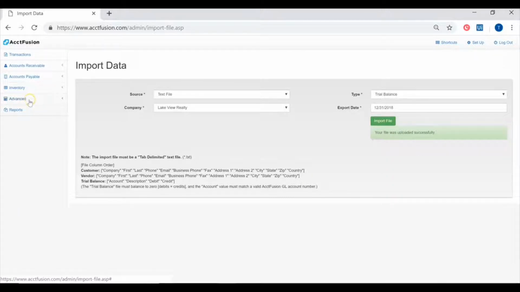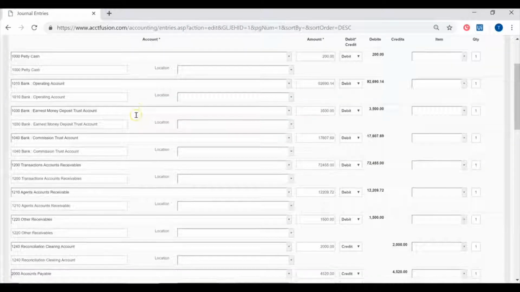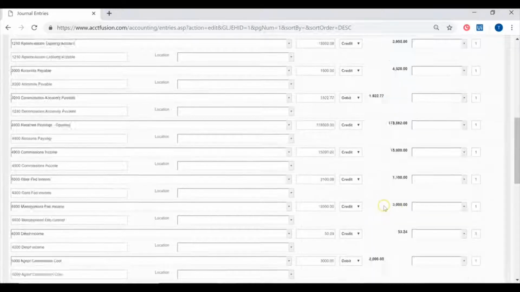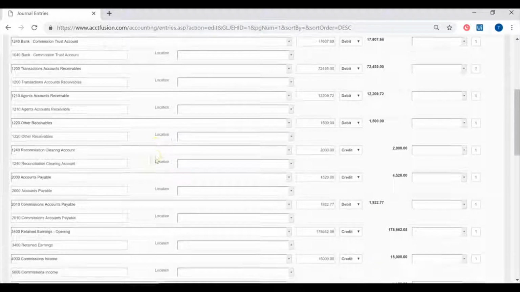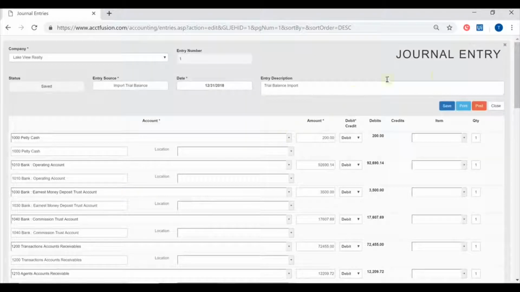So let's go make sure. Let's go to our advanced, go to journal entries, and wow, it looks like we have our trial balance import. We'll go in here, you see the debits and the credits, so our reports are all going to be accurate for our operating, our expenses, our income for that year. Those are all now in our system for us to compare.